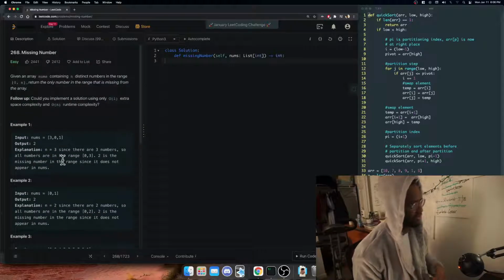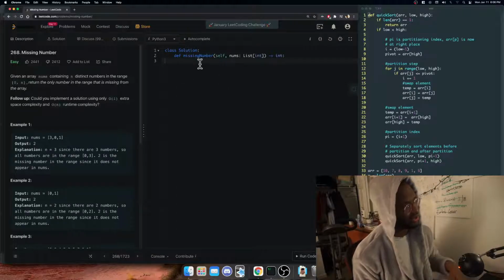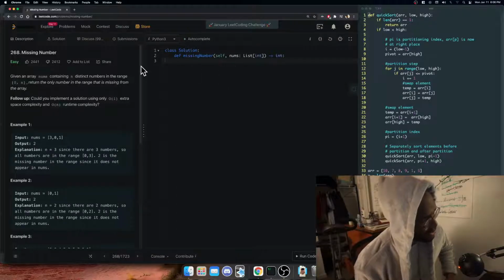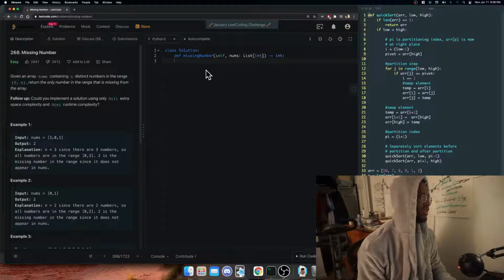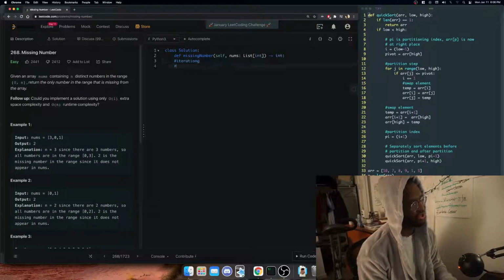There's a few different ways to do this one. I'm going to show you 3 different ways to do this. Okay, so the first way is going to be iteration, dictionary, Gauss.